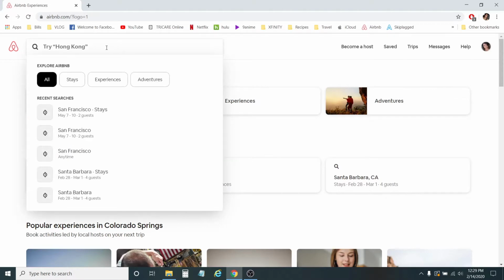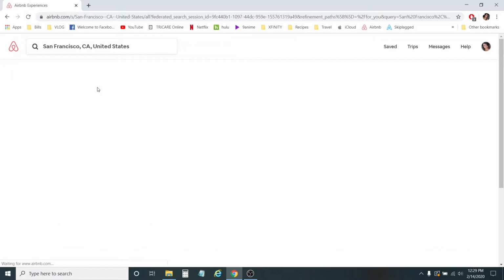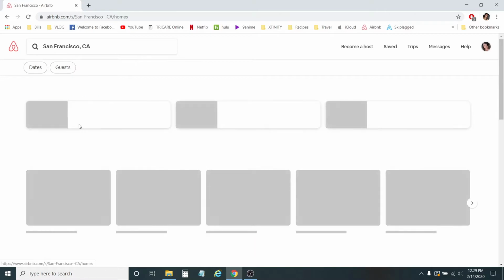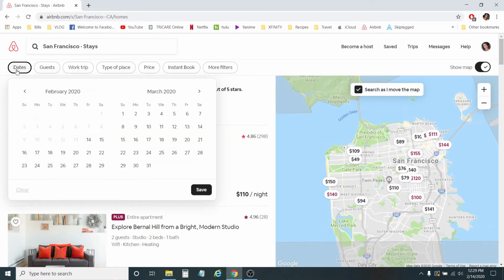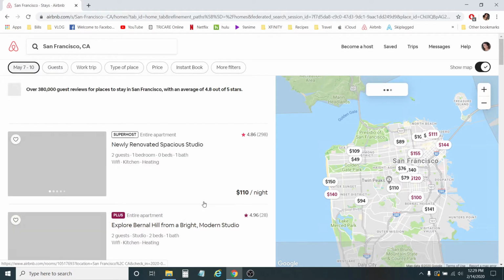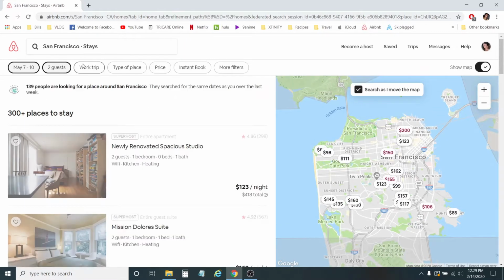So up here at the top, we'll start off with San Francisco. And then we'll click on stays because that's what we're using it for. And then up at the top, it's going to have all of your filters. So starting from left to right, we'll make sure we put in the right dates. For guests, it'll just be me and Michael. It's not a work trip, so I'm not going to click on that.